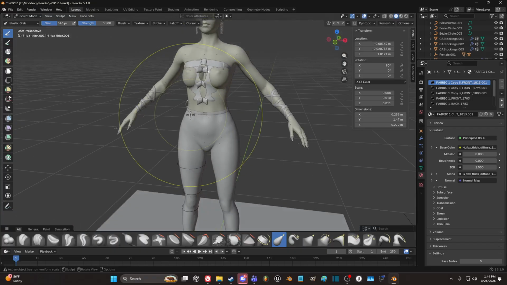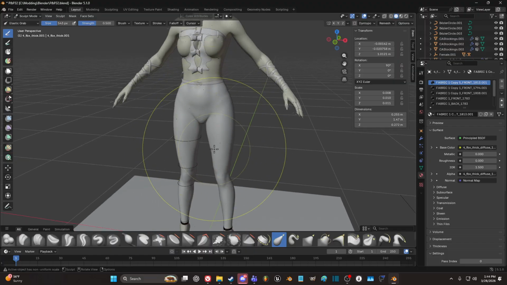So we're in sculpt mode now, and this elastic grab brush here is pretty much the main brush. Usually I don't have to use any other brush except for this one. Very occasionally, maybe when sculpting pants and stuff like that, because that can be really tricky.